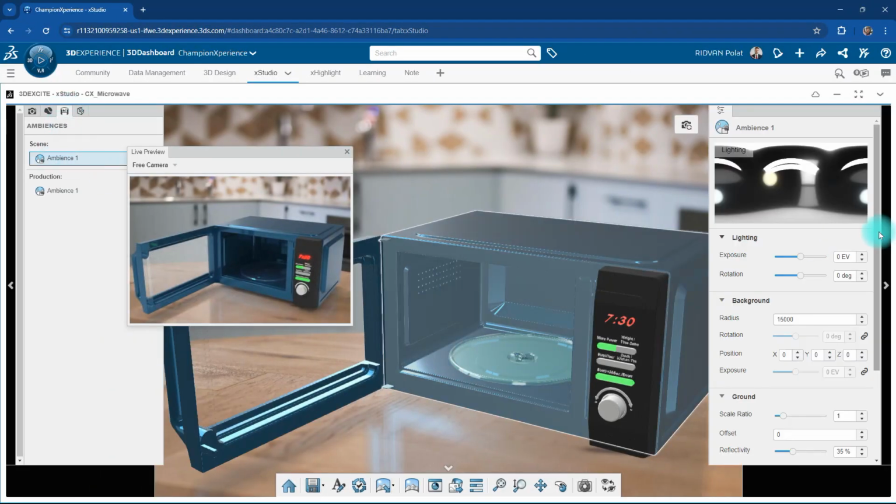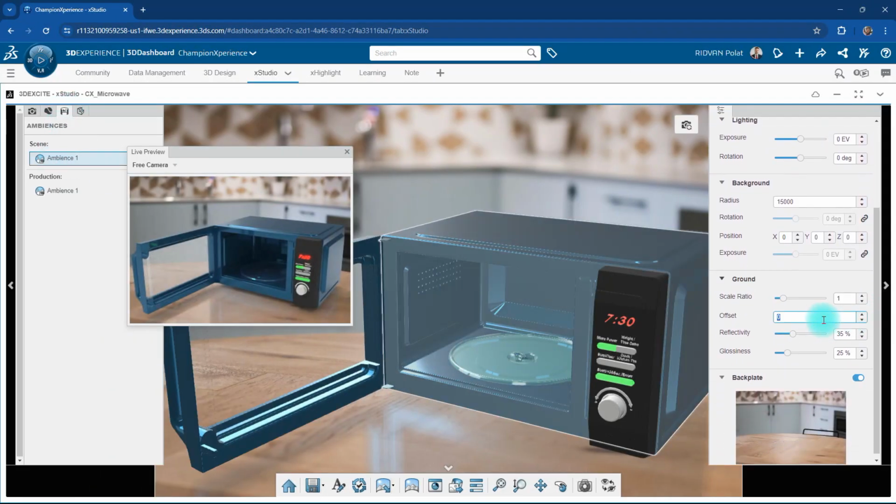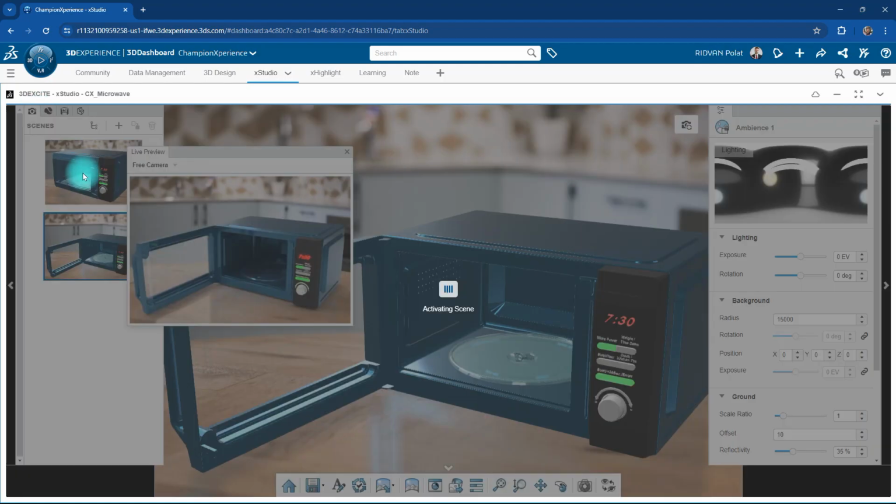During the live preview, we observed that the microwave wasn't staying close to the surface of the table. To remedy this, we'll adjust the ground offset value accordingly.